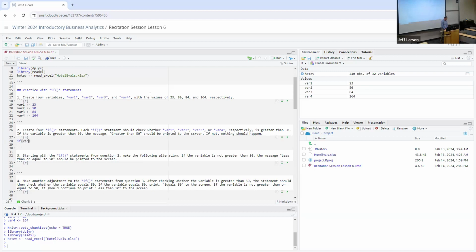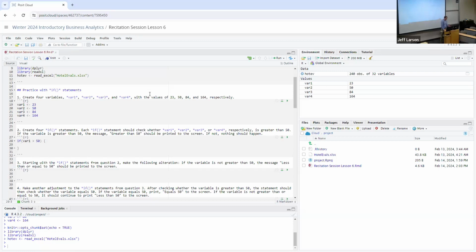We want to check whether var1 is greater than 50. So we create that condition, var1 greater than 50. Anytime you do a greater than statement, that's going to return either true or false. So if that is true, what is here is going to be executed.